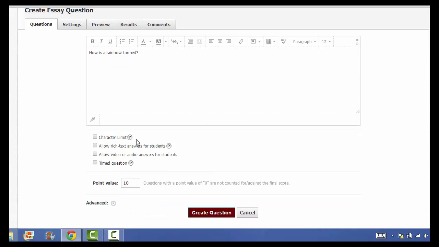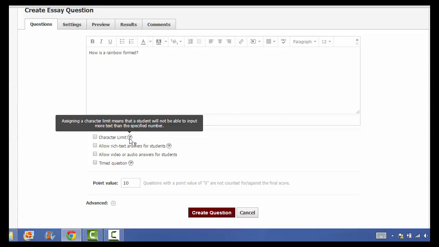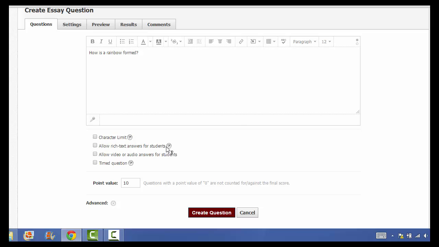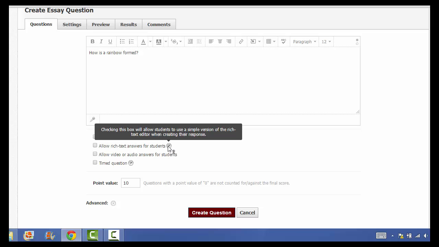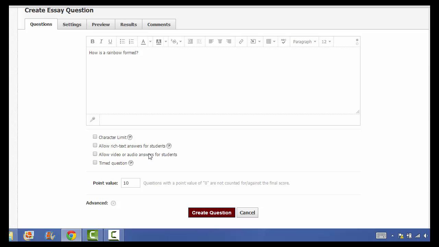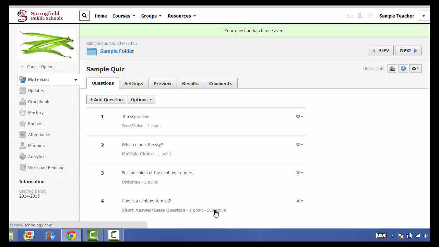Do you want them to have a character limit that they can't exceed a certain number of letters in their answer? Do you want them to have that rich text formatting so that they can use symbols and bold and underline and link things in? Do you want to allow video or audio answers for students? And do you want to time their question again? Point value, linking to an objective, create the question.